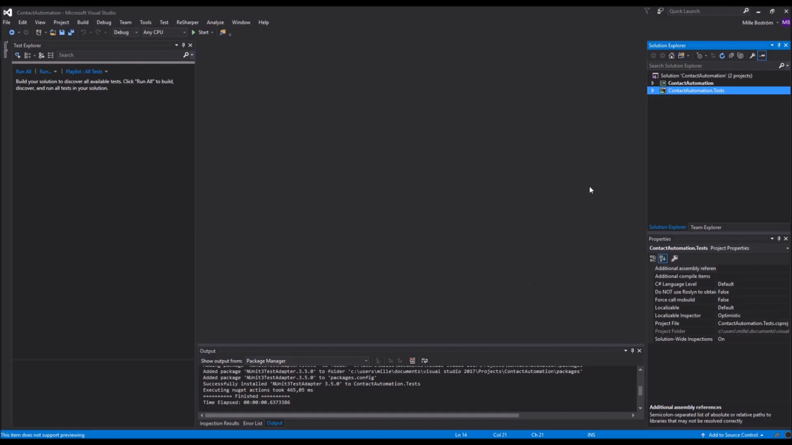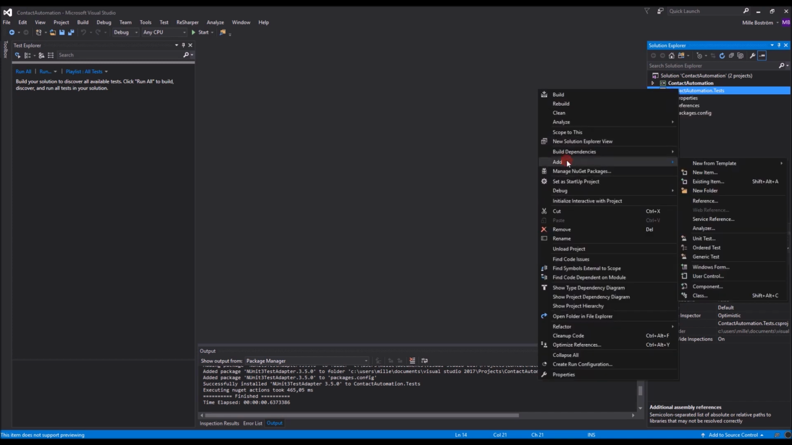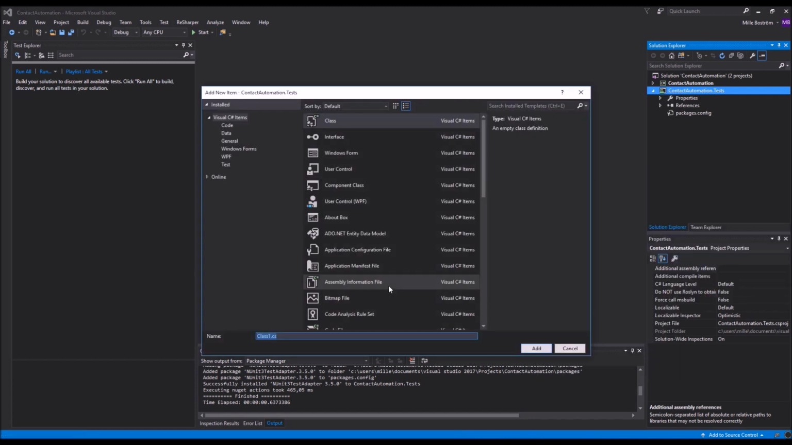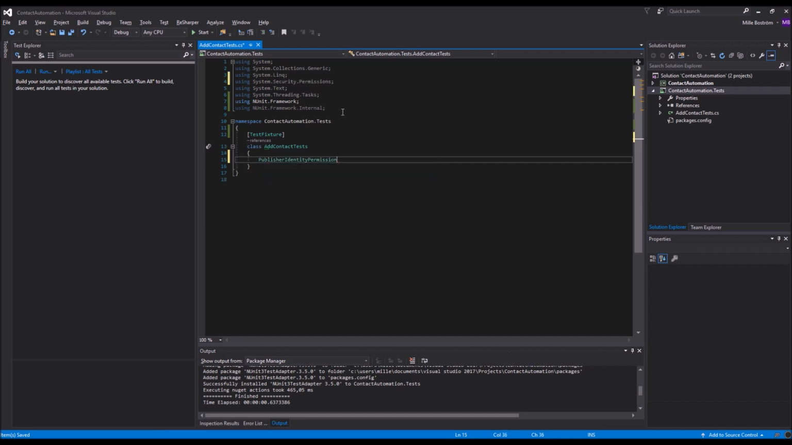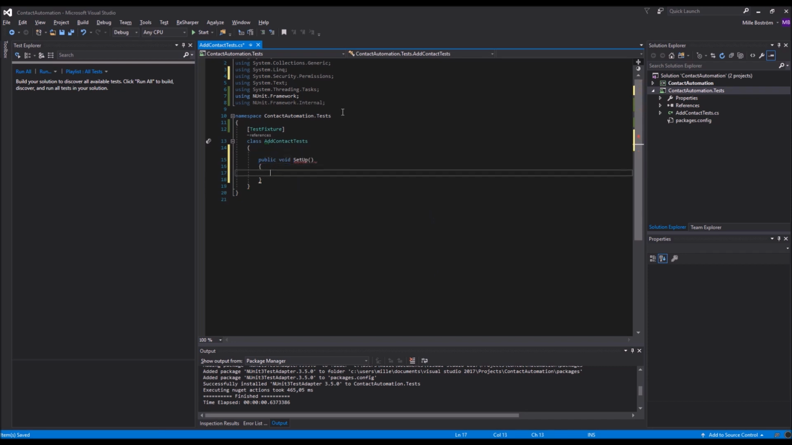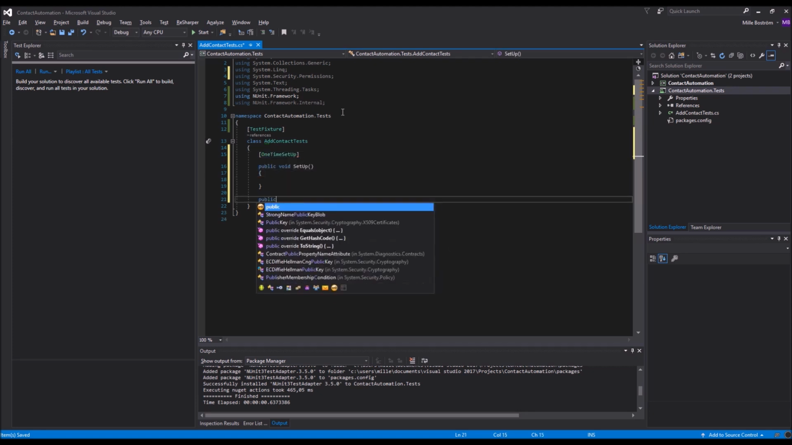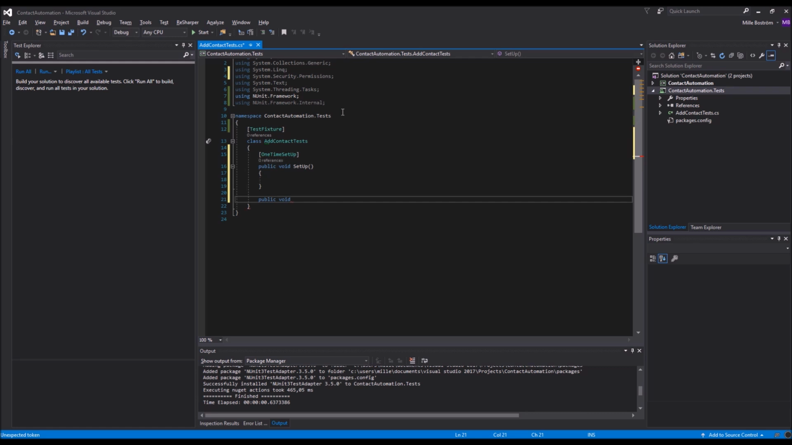So now it's time to start our first test. So go to your test project, add class, let's call it add contact test. As this is NUnit, we're going to need a test fixture attribute. We're also going to have a setup method that is just going to be run one time, so one time setup. And then we have our tests. So we're going to start with something simple.